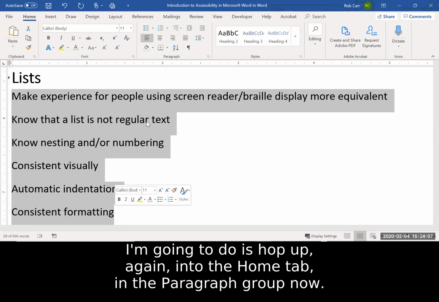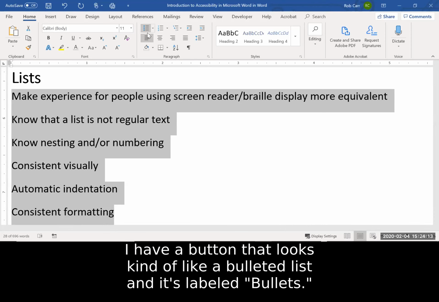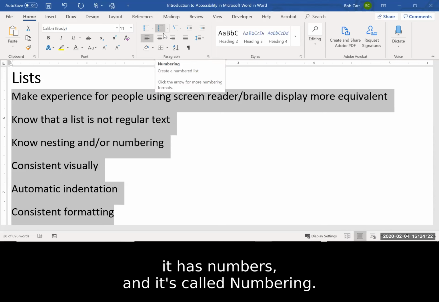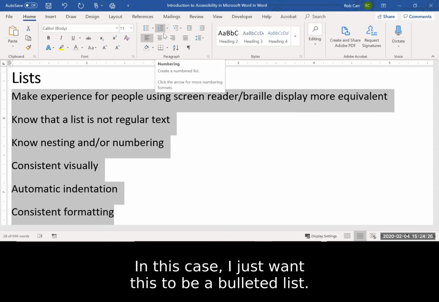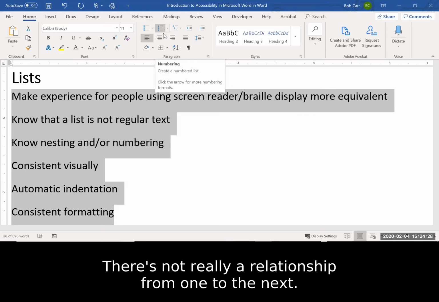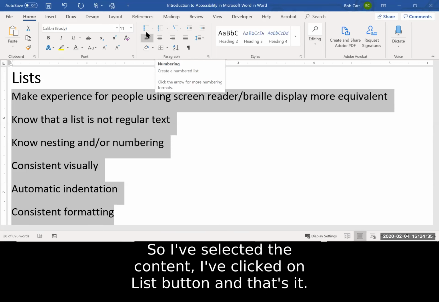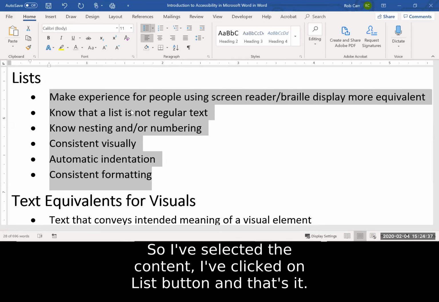And all I'm going to do is hop up again into the Home tab in the paragraph group now. And I'm going to look at the very top where I have a button that looks kind of like a bulleted list, and it's labeled bullets. And then I have a button that looks like a numbered list, has numbers, and it's called numbering. In this case, I just want this to be a bulleted list. There's not really a relationship from one to the next. These are just points about lists. So I've selected the content. I click on the list button, and that's it.